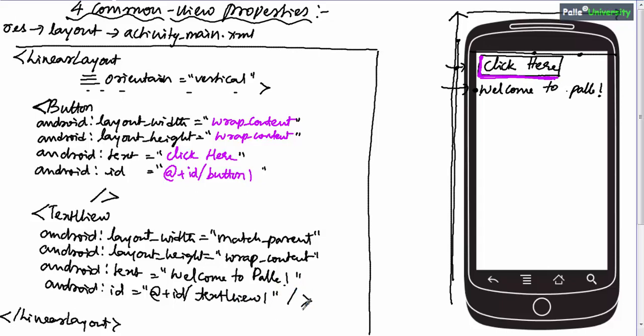Remember, out of these 4 properties, I will mark the mandatory properties. The mandatory properties are only width and height. That means you cannot use any view without width and height, whereas text and ID are not mandatory. So here also, width and height properties are mandatory. Other things are optional. Even for layouts, the mandatory properties are width and height.